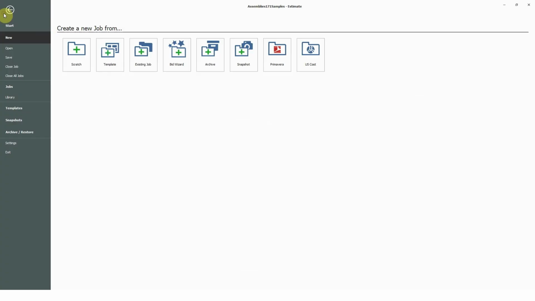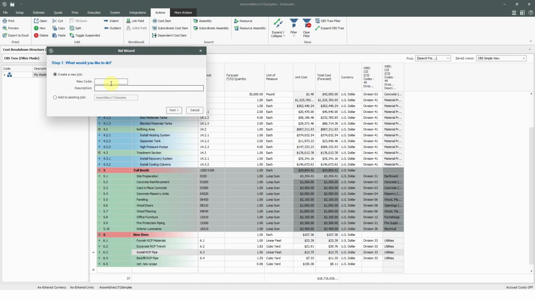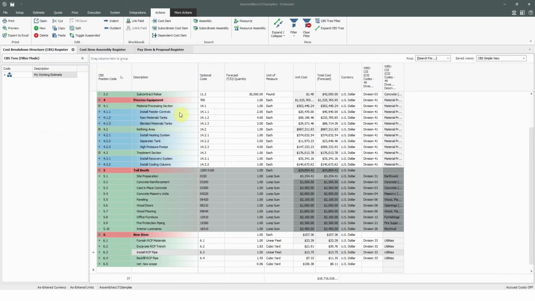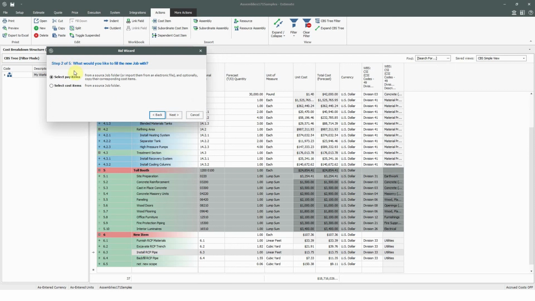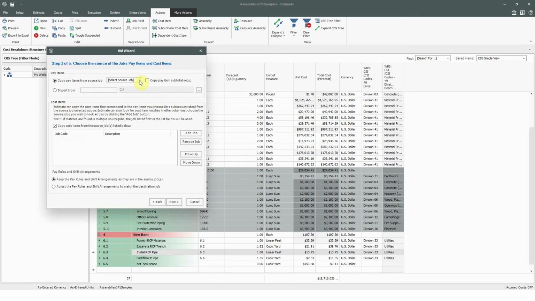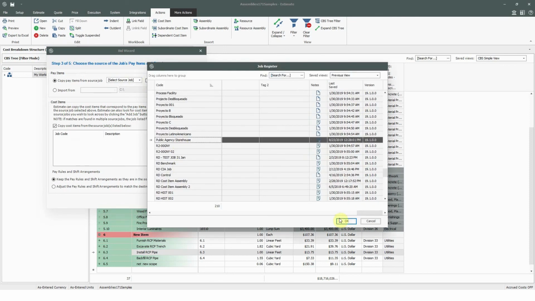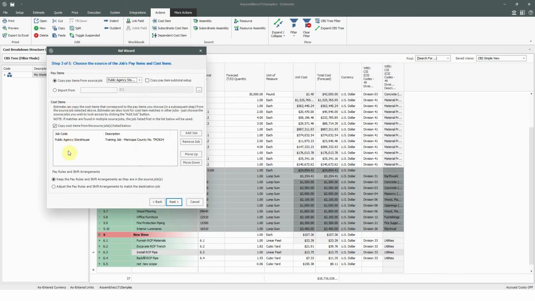All right, and then finally, I just wanted to show one more option. We have this new job bid wizard that allows me to create a new job. And this is going to walk me through different steps. Do I want to bring in pay items? Do I want to bring in cost items? I'll choose pay items. And again, I'll choose my public agency storehouse as the source. And I could have several jobs listed here. And what's cool about this is it'll actually do a lookup on those pay item numbers. And if it doesn't find any in this public agency storehouse project, it might look in the next one or the next one or the next one until it finds a match.